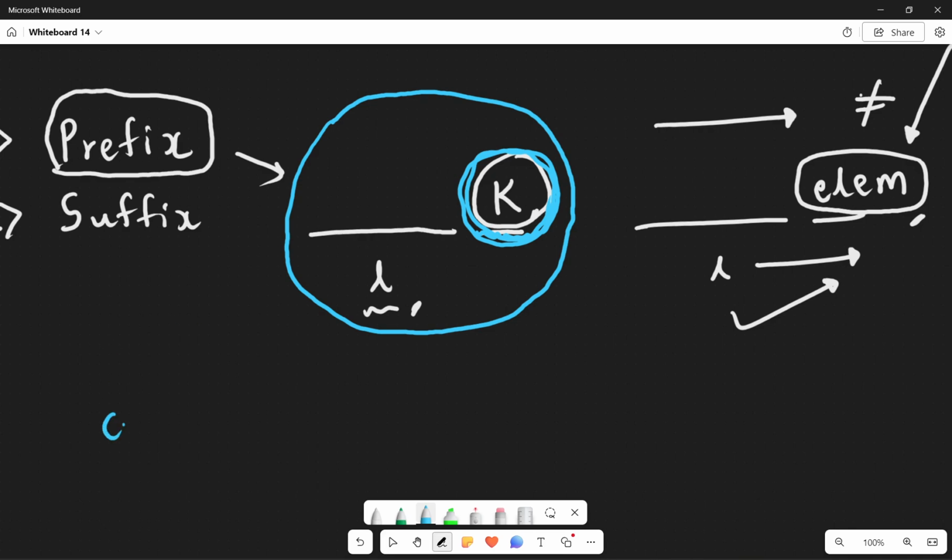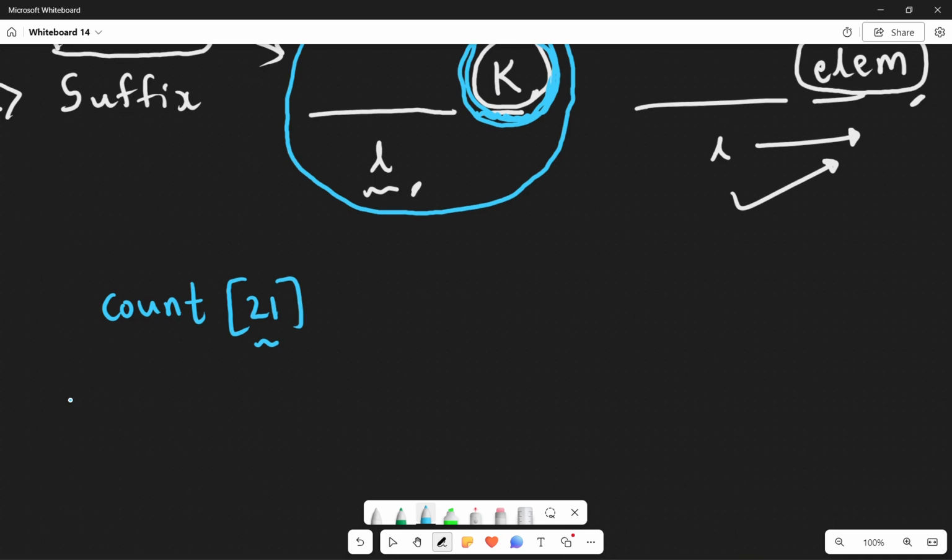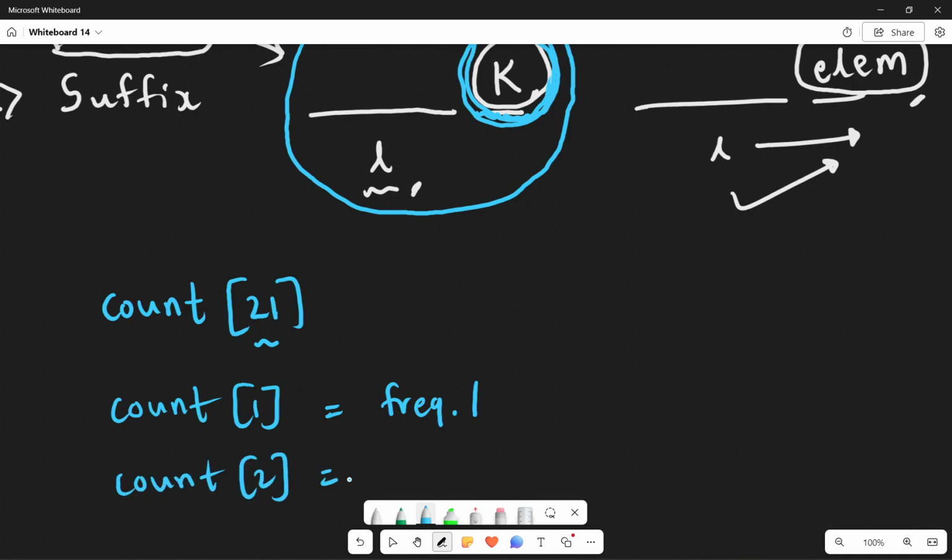And what I will do is make the count array of length 21. Why 21? To avoid zero-based indexing. Count of 1 will be the frequency of 1, count of 2 will be the frequency of 2, and so on up to the frequency of 20, because A_i is upper bounded by 20.